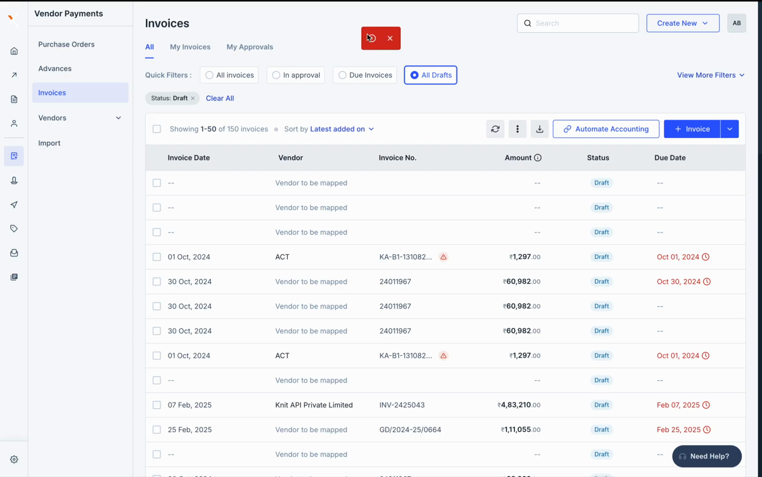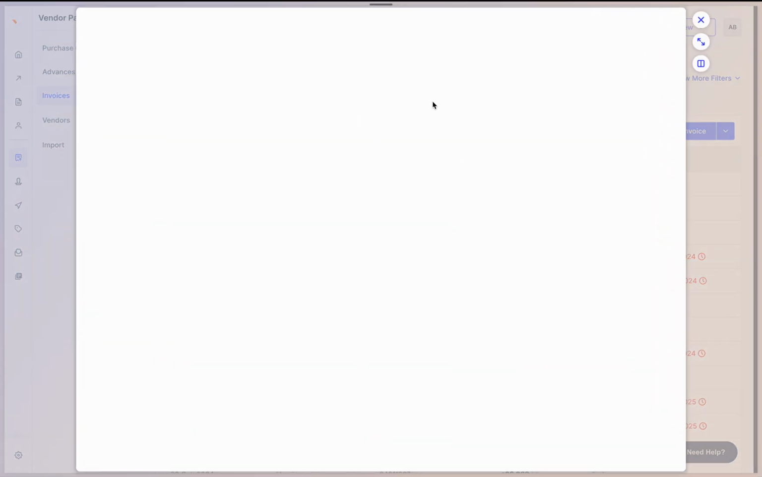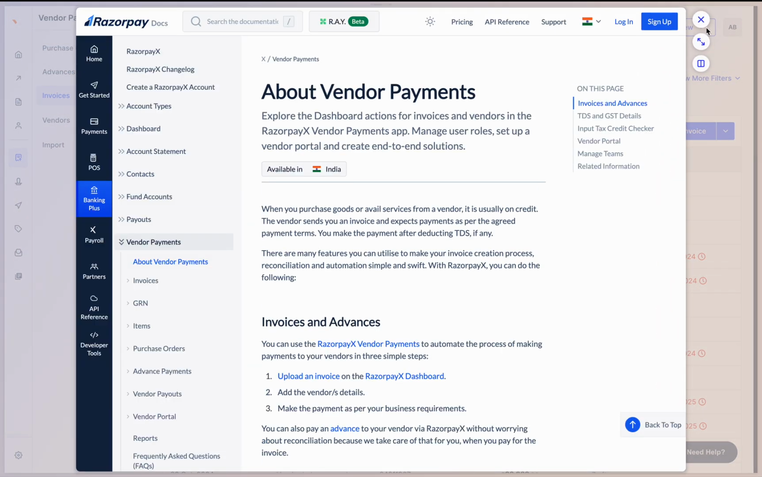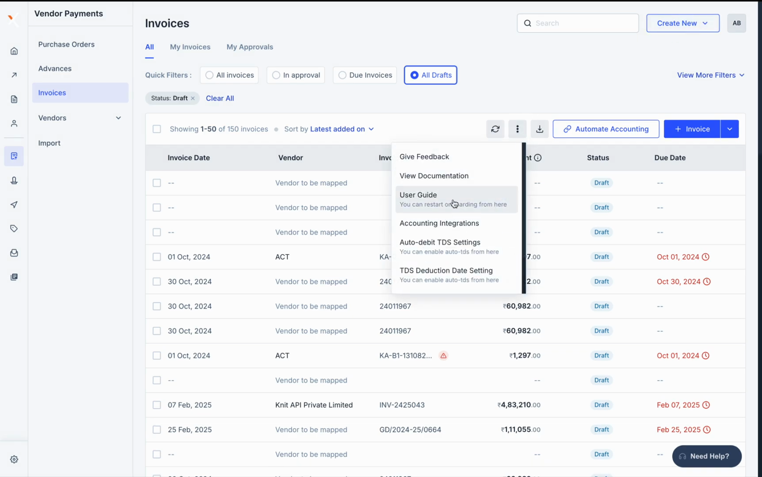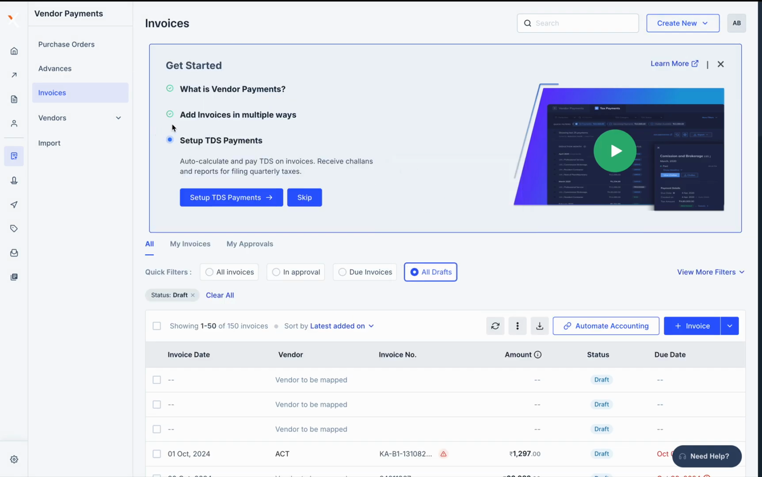So this error message has failed, and it's also showing up here. It needs to show on the bottom left corner as a toast message. So that's something. View documentation is opening up a new tab, which is good. User guide had some issues.